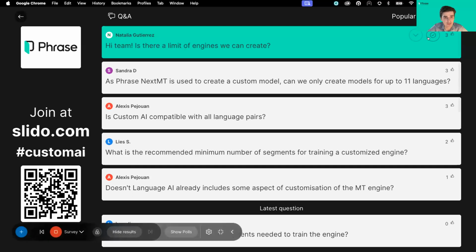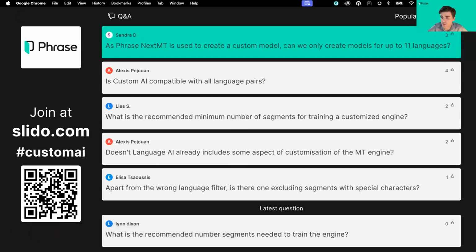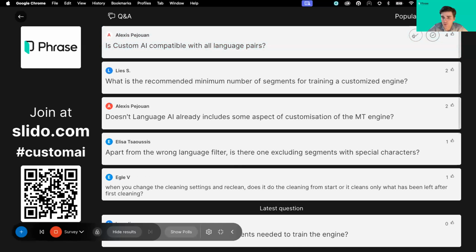Great. Next question by Sandra D. As PhraseNextMT is used to create a custom model, can we only create models for up to 11 languages? So yes, PhraseNextMT currently supports 20 language pairs, and customization is only available for those that we currently support. If you'd like to find the full list of these language pairs, you can do so on our website, on the particular feature page for PhraseNextMT. Is custom AI compatible with all language pairs? I think we've just covered that.